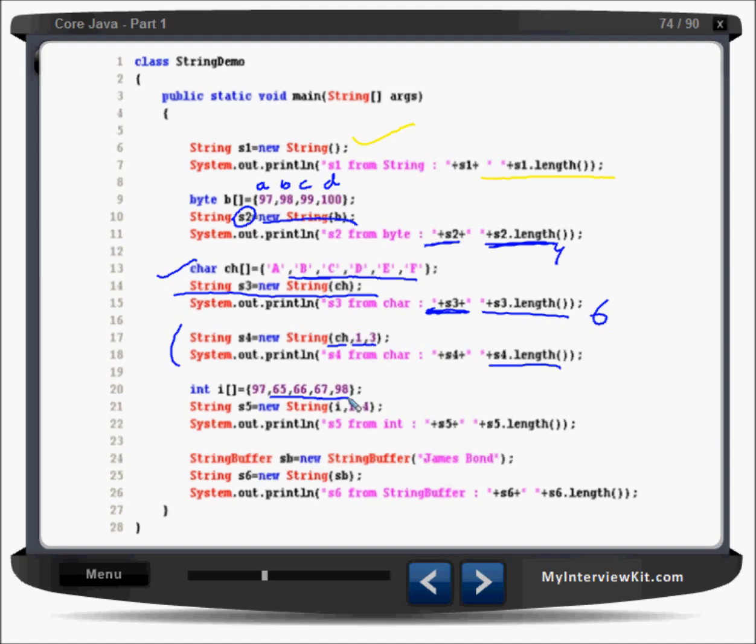And similarly, we can use a string buffer here, which helps us to create a string from a StringBuffer object. Like we have a string here, say it is James Bond, and from James Bond I am creating one string. So this is StringBuffer type. But here what we are doing is String s6 = new String, passing a string buffer, and we get s6. So this string will be immutable here, and then we can print it and find the length.